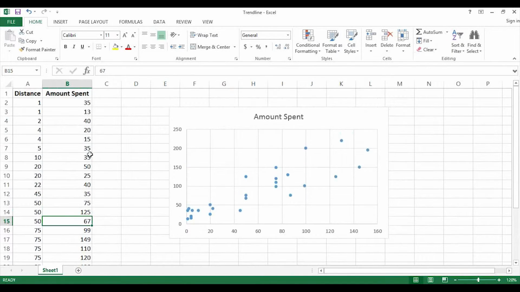The data is summarized in an XY scatter chart. What I would like to do is add a trend line that gives the best fit for miles driven versus amount spent. So Excel will perform this analysis mathematically and will display the results inside the chart as a line.